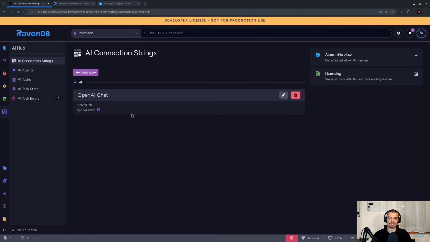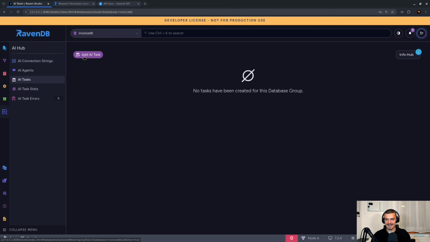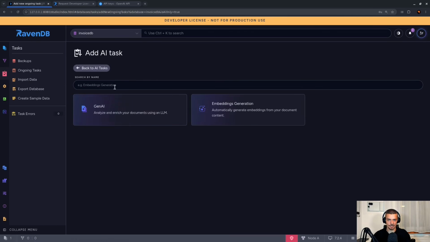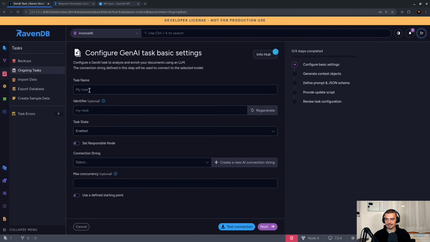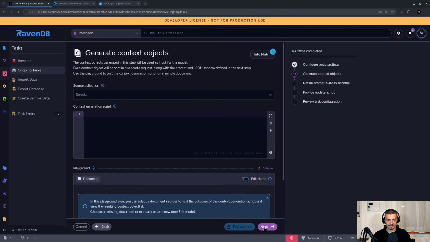We use this connection in an AI task. So I can go here to AI tasks, and I can say add AI task to add this document extraction task. And this is going to be a Gen AI task, not an embeddings generation task. So I'm going to click on this button. I'm going to call this one extract invoice, and the identifier is going to be extract invoice. It's going to be enabled by default. We're going to use the connection string OpenAI chat. So we're going to use the OpenAI model that we just set up. I can again test the connection if I want to. And once I get the confirmation, I can click on next.